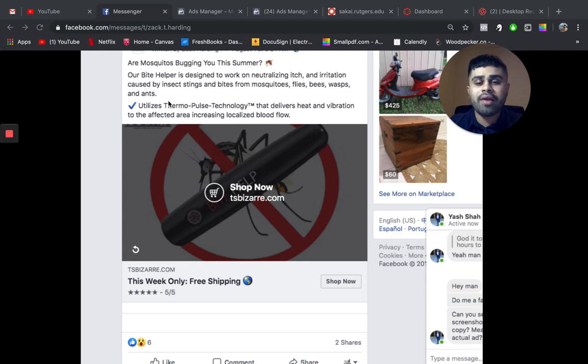Okay, this is also a widely approachable product because who doesn't get mosquito bites? Okay, and then the third blurb is like the feature of the product. So it uses thermal pulse technology that delivers heat and vibration to the affected area, increasing localized blood flow. So it kind of educates the person about the product, highlights the features and benefits. And then again, it's kind of tying it up with the feature, okay?